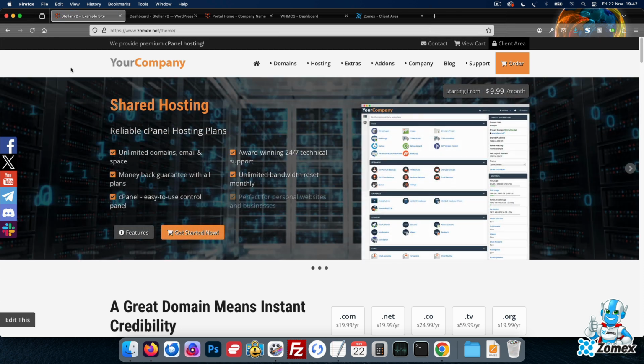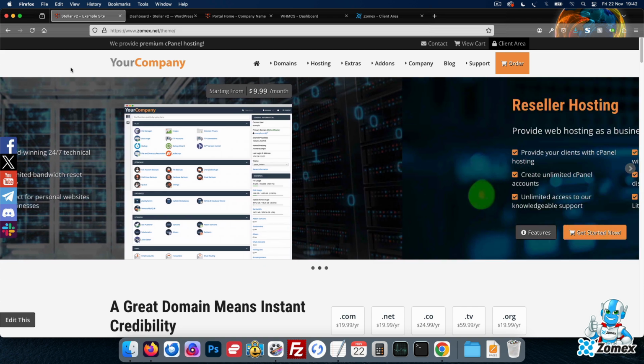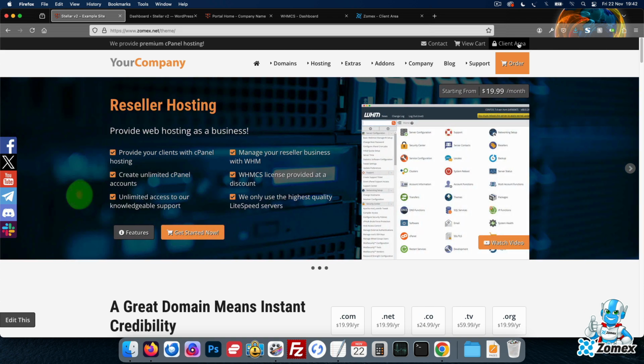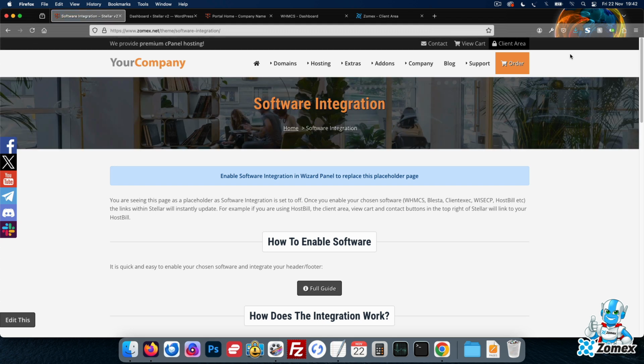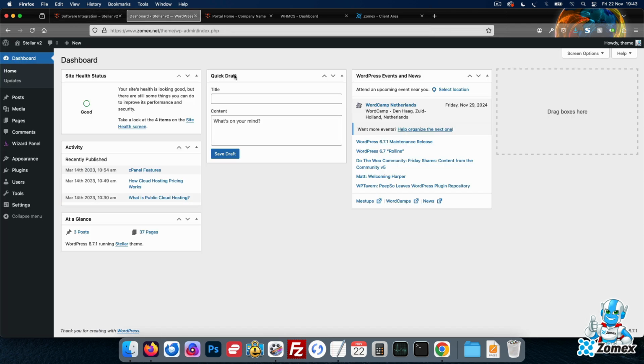When we click on a page designed for the supported software, such as the client area, it will show a placeholder page. Once we finish setting up the WHMCS integration, all of these links will automatically send users to the matching WHMCS page. In the next tab, we have our WordPress admin panel opened.